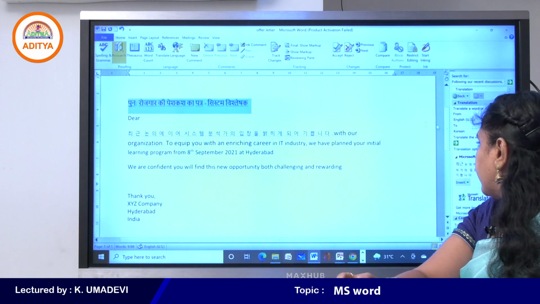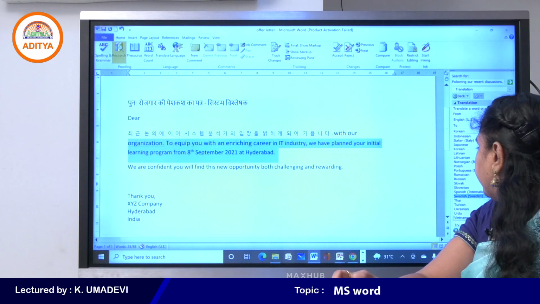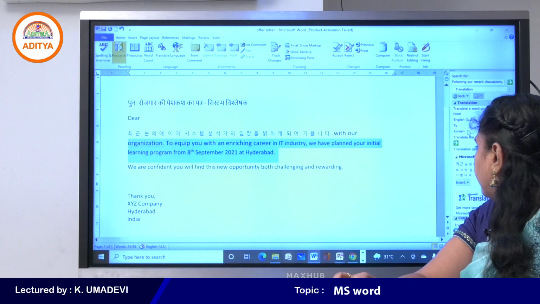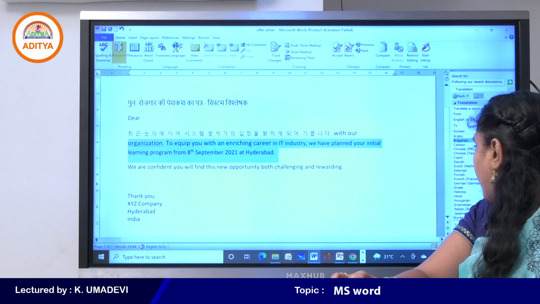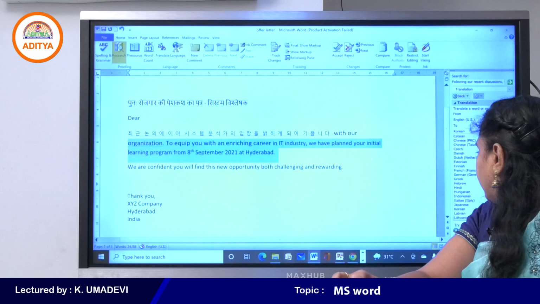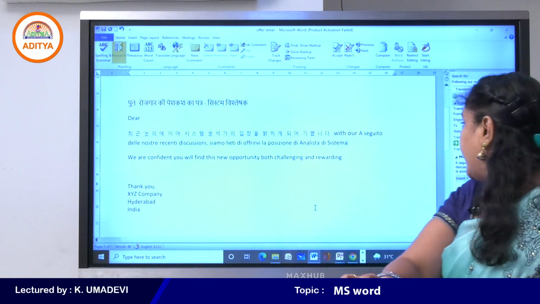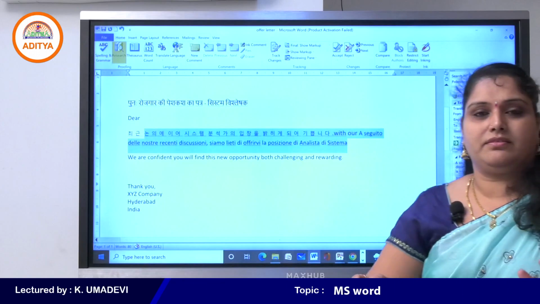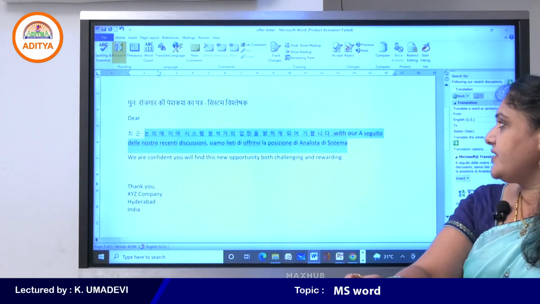Again select the text, and select any one of the languages available in the drop down list. I think Telugu is not available here. And click on insert. Okay, so this is Italian. Clear, students?